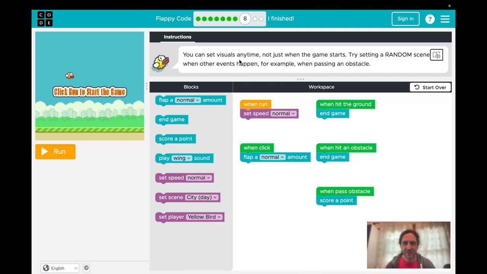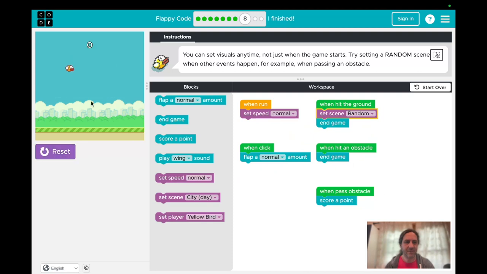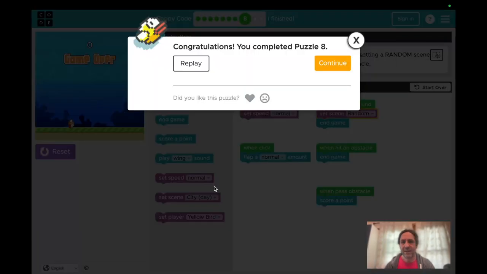So now it says you can set visuals anytime. Try setting a random scene when other events happen. For example, when passing an obstacle. Another one you can do is just when hit the ground, random scene. It's just looking for the set scene random trigger, so it doesn't matter where you put it, you can complete the puzzle.